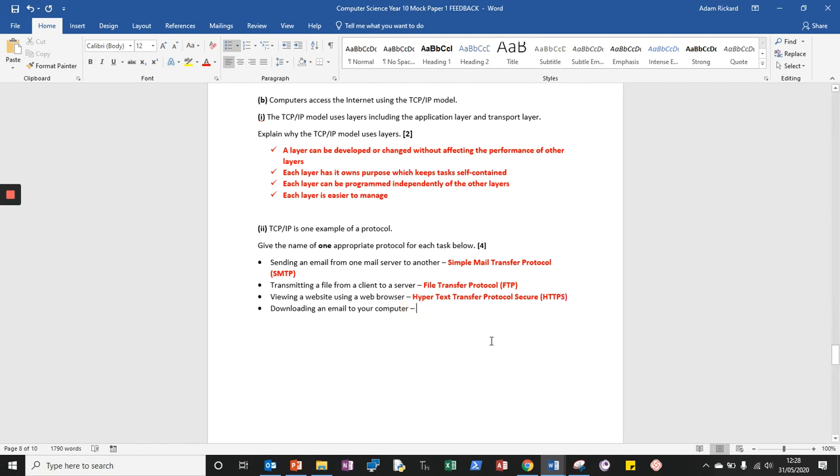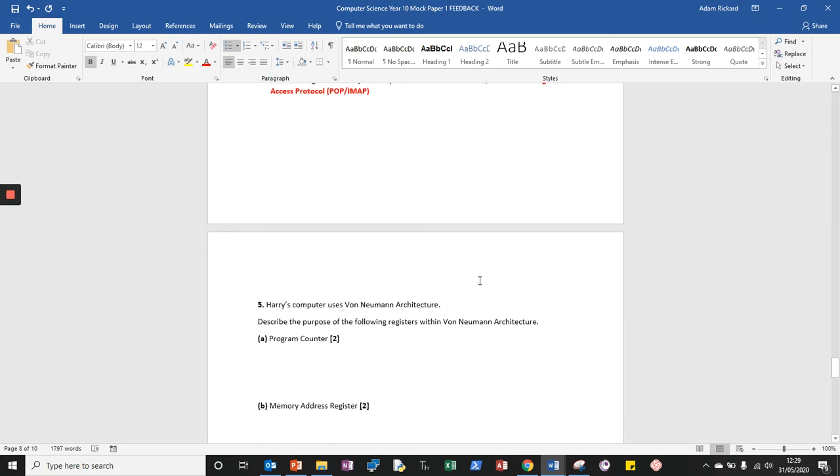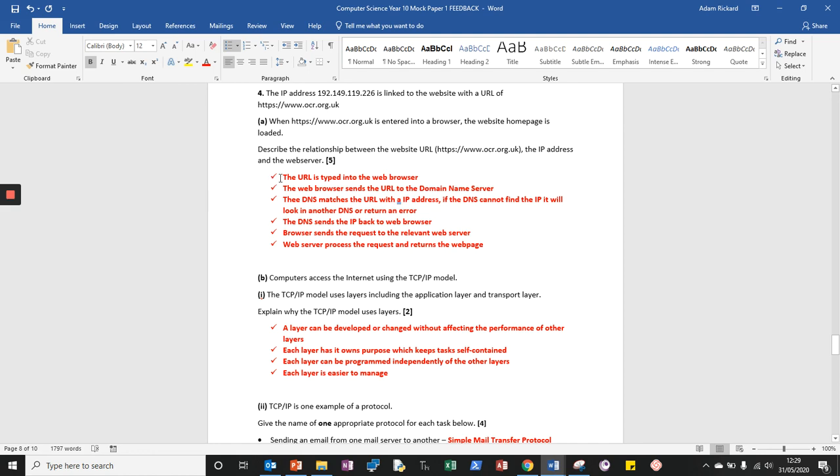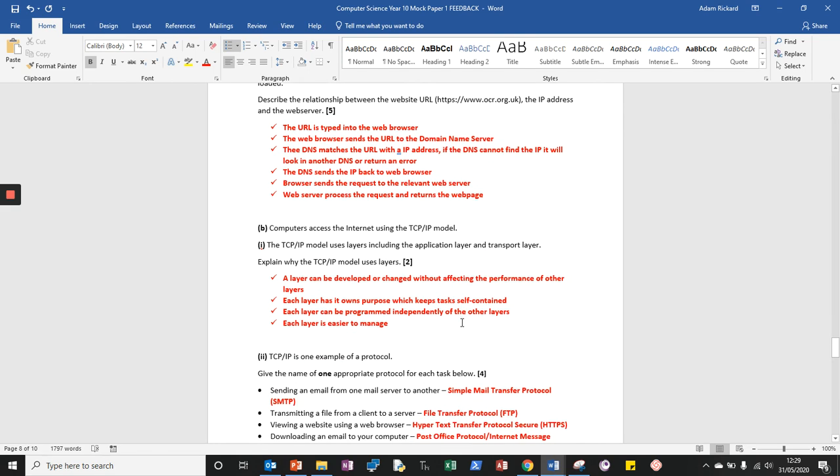Downloading an email to your computer. Now there are two different types here. You could have had the Post Office Protocol, or you could have had the Internet Message Access Protocol. Either one of those would have been absolutely fine. So that was either POP or IMAP. Okay, so that's question 4 done now. Please look back at that. I really encourage all of you to focus a lot on question 4A because it was a lengthy question to study.